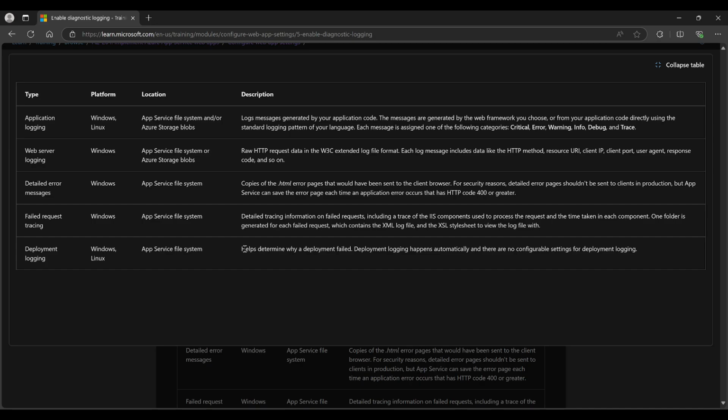Failed request tracing. Detailed trace information of failed requests includes a trace of the IIS components used to process the request and the time taken in each component. One folder is generated for each failed request. Each contains the XML log file and a style sheet to view the log file with.